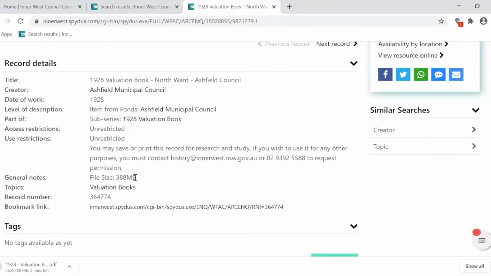The variation books can get quite large. Here we've noted that the file size for this particular book is 388 megabytes. If the file size is 200 megabytes or higher, we try to warn customers before they start downloading the file. But a good rule to follow is that the variation books are always 200 megabytes and higher, and the rate books are always 200 megabytes or lower, except for the 1907 rate book.